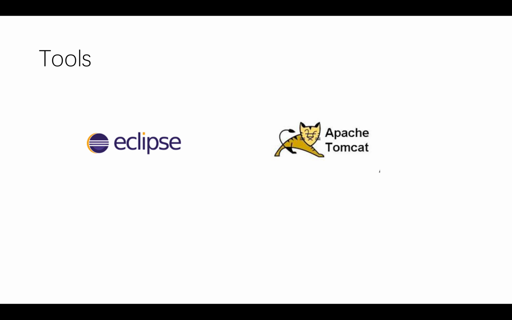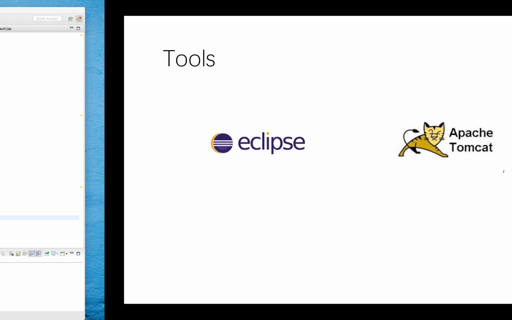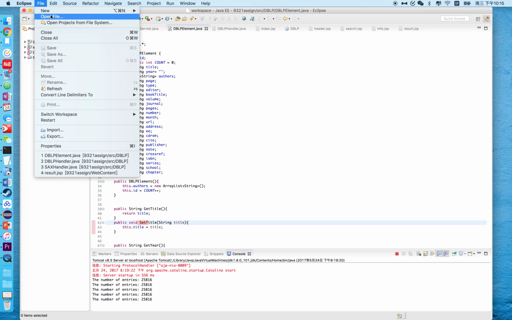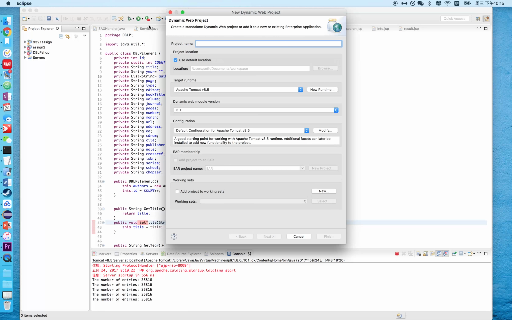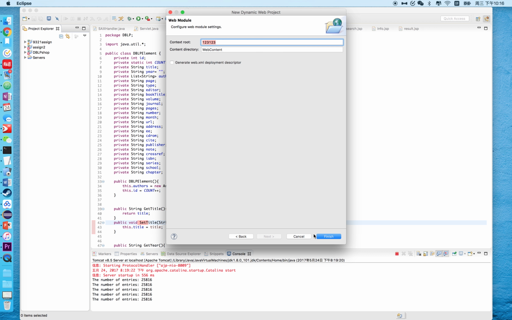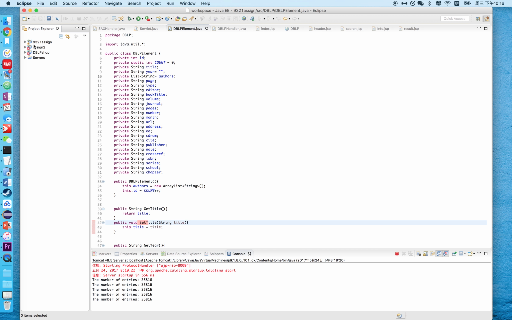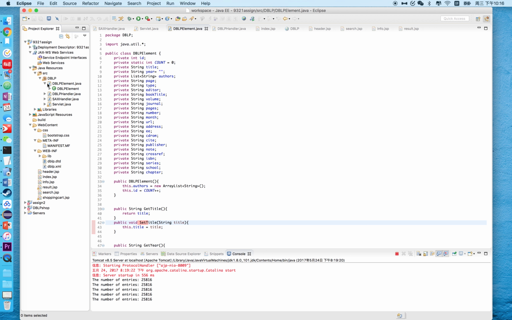To implement the website, we use Eclipse to code and Apache Tomcat to create a localhost environment. When Tomcat is installed, we can use Eclipse to create a dynamic web project. We can see in the target runtime that Apache Tomcat is selected. Then input the name of the project and click Next, Next, and Finish. Because we have already created the project, we can just open it here. Java classes are here, and JSP files are here.